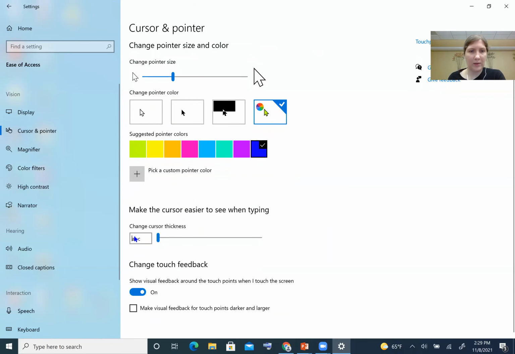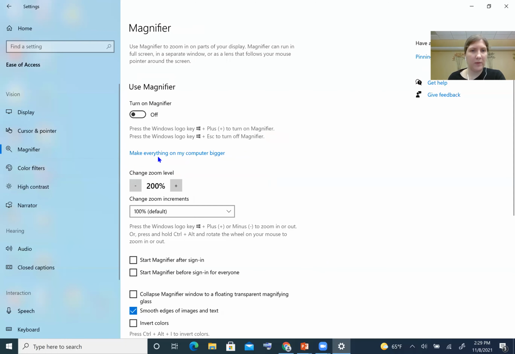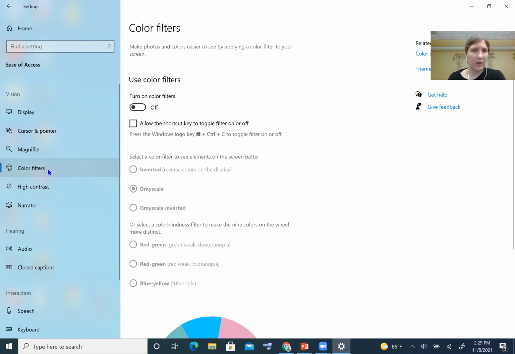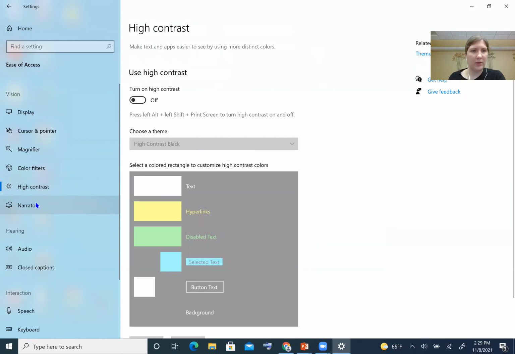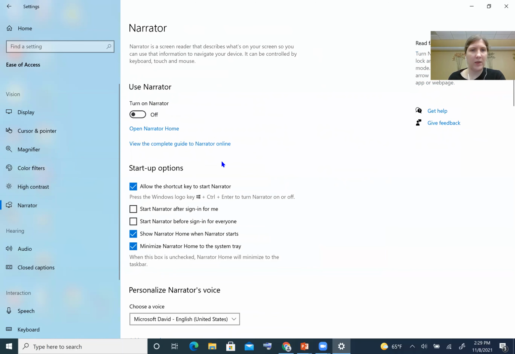You can make the typing cursor bigger when you're typing. If the little tiny one is too hard to see, you can make it much bigger or thicker. It also has a magnifier, so if you put it over a certain spot, you can have it magnify what you're hovering over. There's also color filters here, high contrast, and also a narrator. So if you highlight something, it will read it to you.